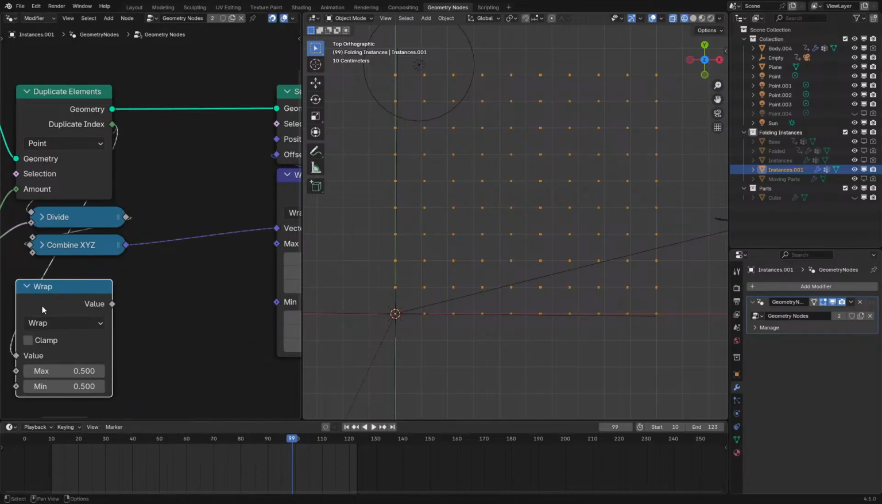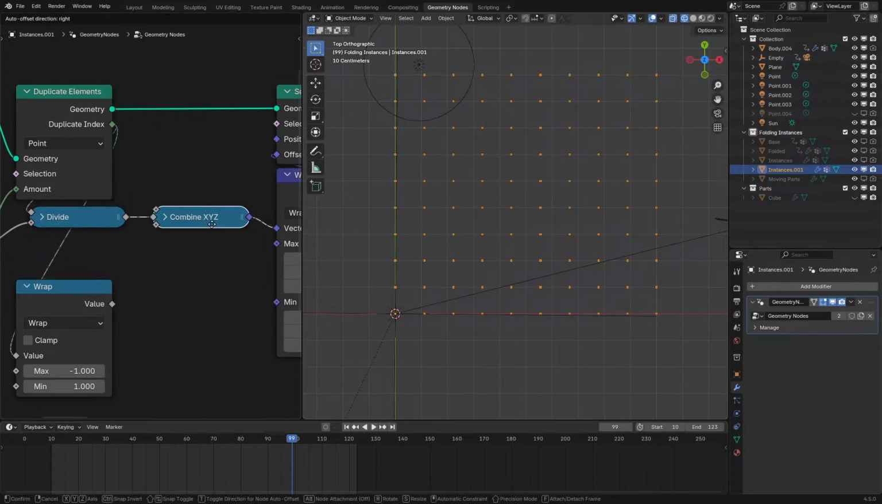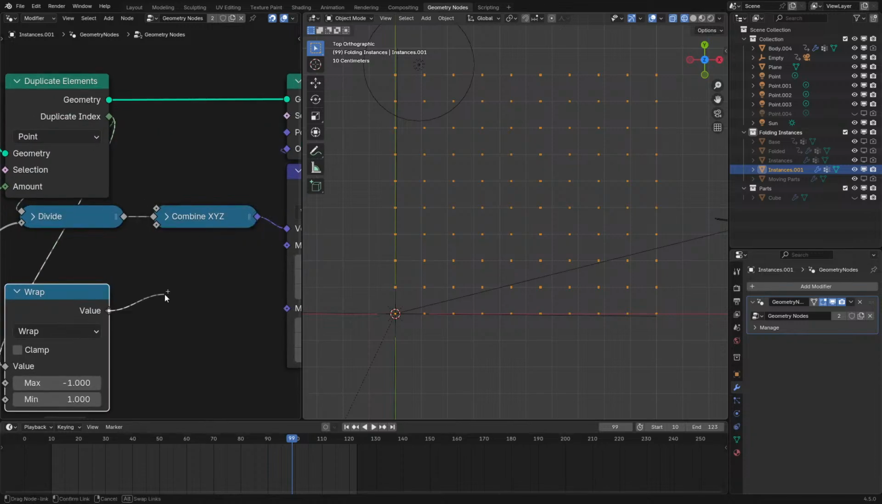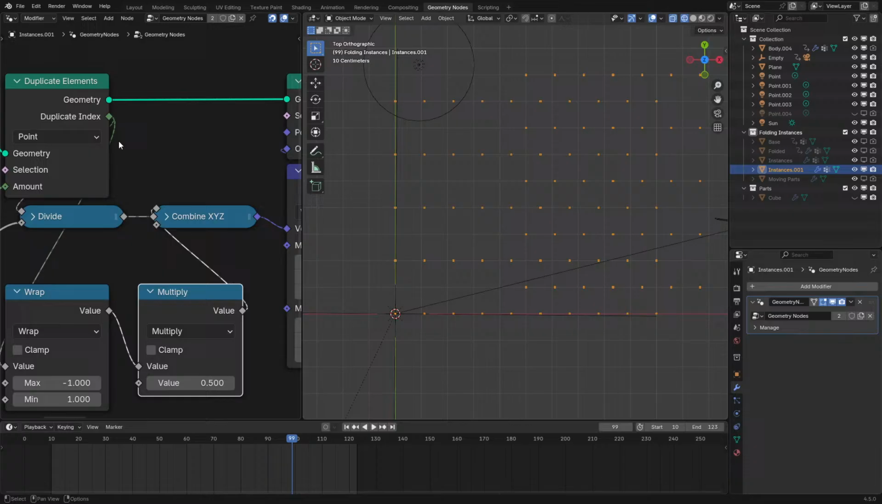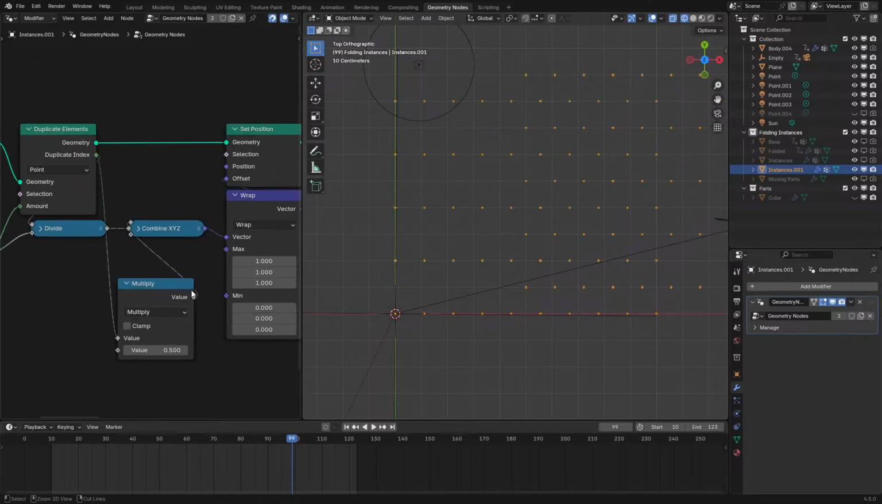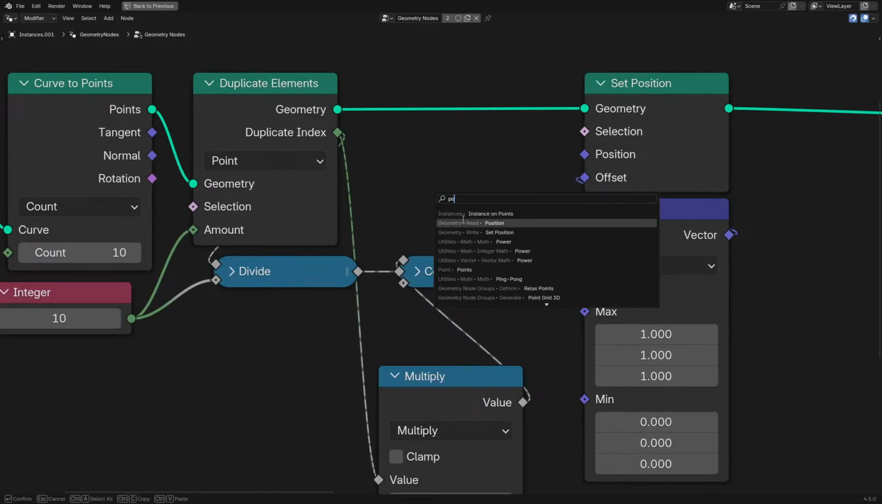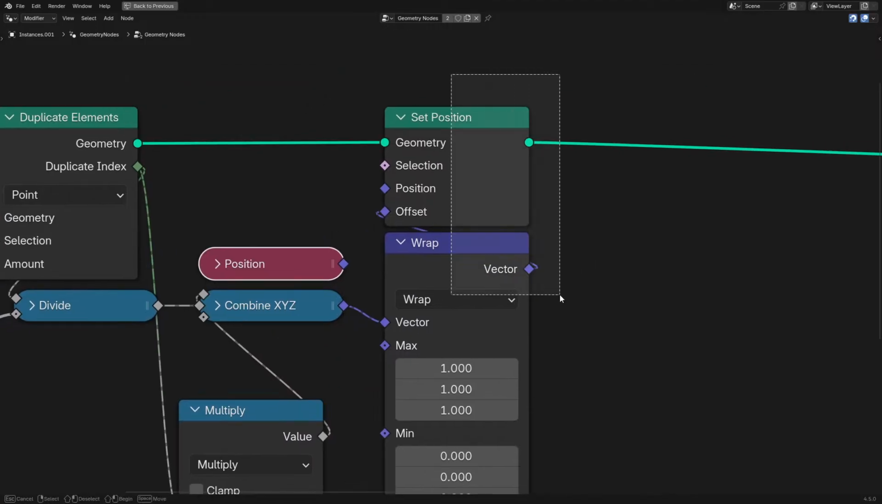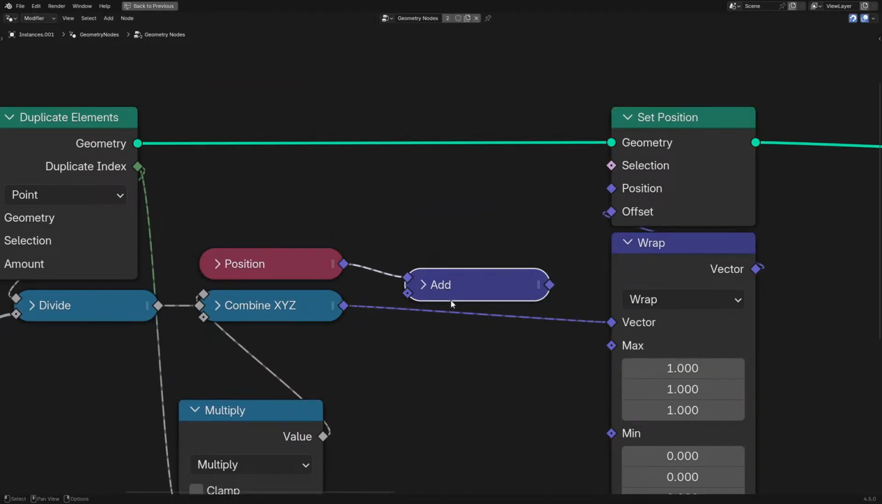Then here, we're going to do another wrap node, set this to be between 1 and -1. And then, or should it be 1 and 0? I keep forgetting. But we'll put this into the x-axis, so let's go and use a multiply based off that. Or I could just do this directly. The wrap will handle it. Oh, right, because we need to wrap after it's added to the position. Okay, I got it.